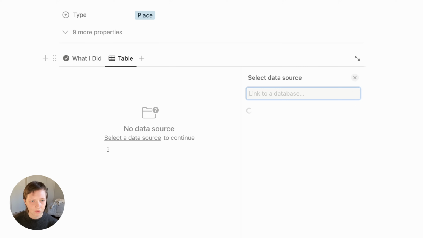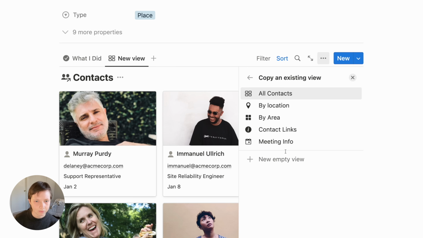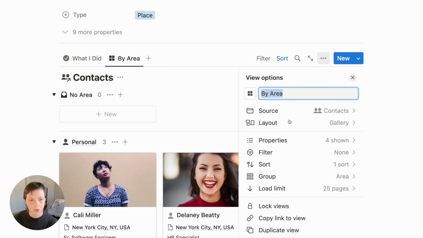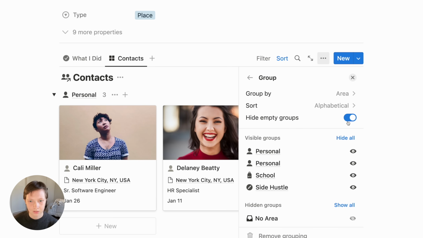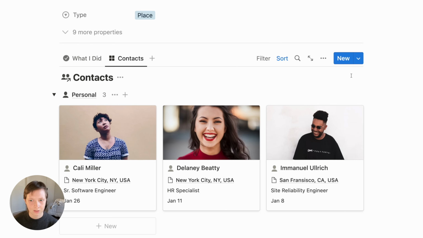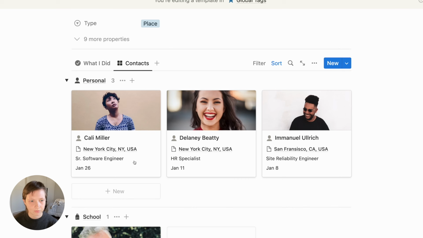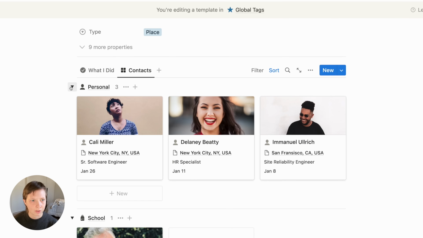The next database view is going to connect to contacts. And I can even choose my by area view, which groups all of my contacts by their area. Name this contacts. And group, you'll see, is grouped by that area property. I'm going to go ahead and hide empty groups and exit out. Let's hide that database title as well. And you'll see that these toggles have appeared for each area.